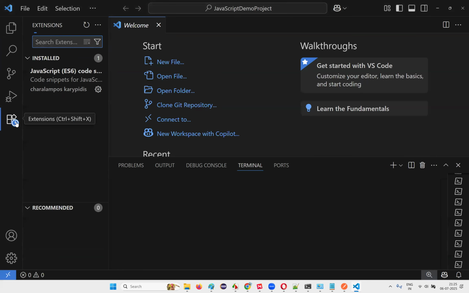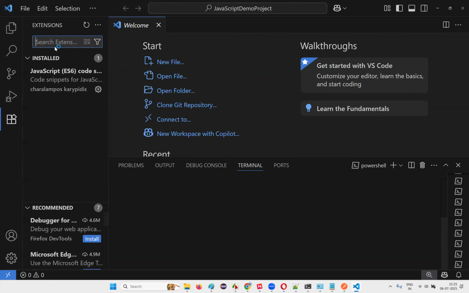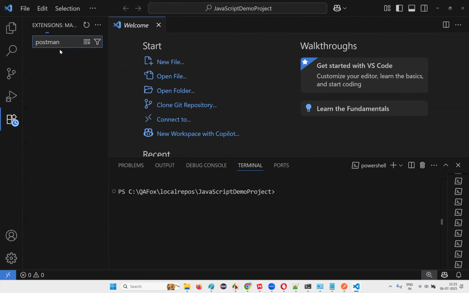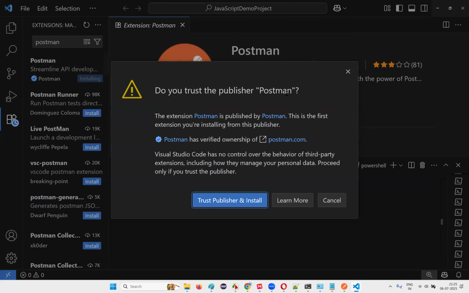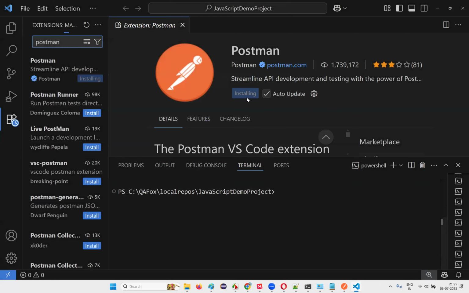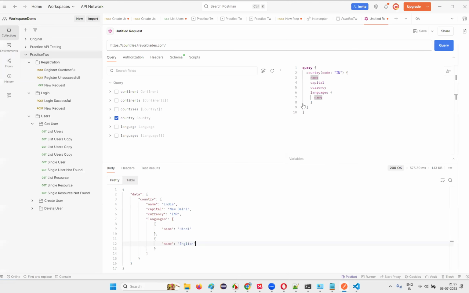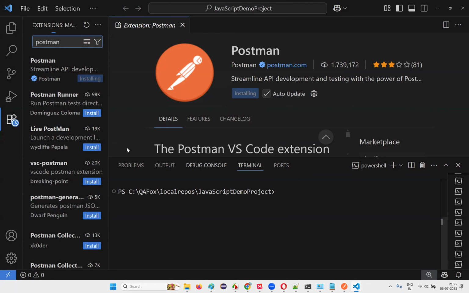Go to extensions and search for Postman here. This kind of Postman will come. Click on install. Yes, trust the publisher and install. Once you install, you can use the Postman tool from Visual Studio Code itself. You don't have to install Postman separately. But the standalone one has extensive features, while some features will be limited when you are using Postman from the Visual Studio Code editor. If you want to get everything, you have to install it separately.